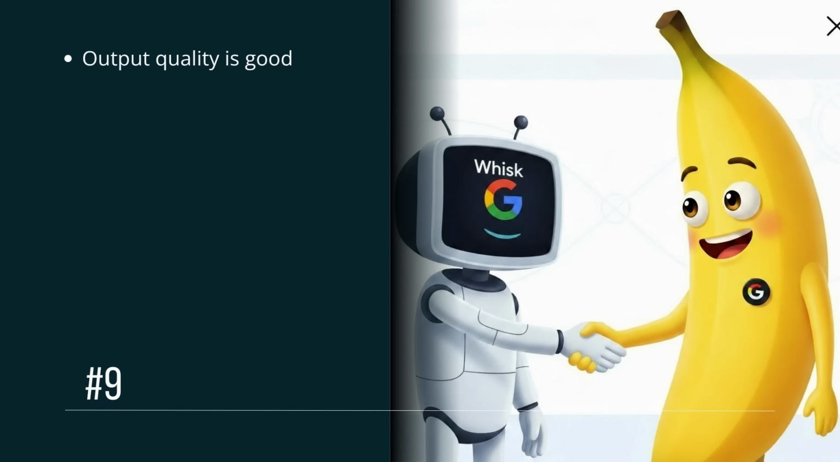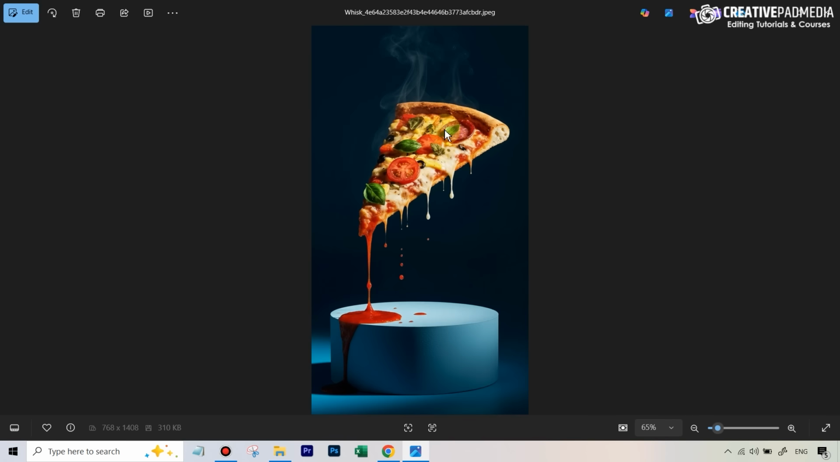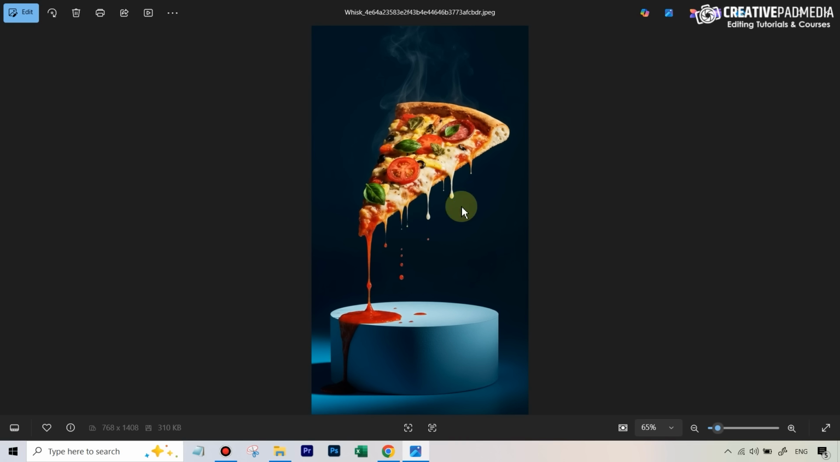Reason number 9 is that the quality is pretty good, even though the resolution is not so great. So you are kind of capped at 1 megapixel, but when it comes to the quality itself, these images look pretty good. For example, remember this was one of the images that we had generated before. If I just go here and hit download, you're going to see that it's not pixelated and everything just looks sharp. And to increase the resolution, of course, you can use any AI upscaler out there, even a free one, because the main thing here is the texture, the quality, everything looks very, very sharp.